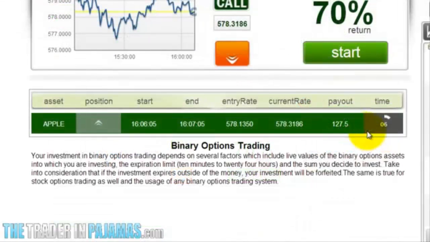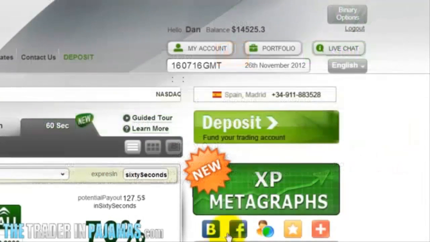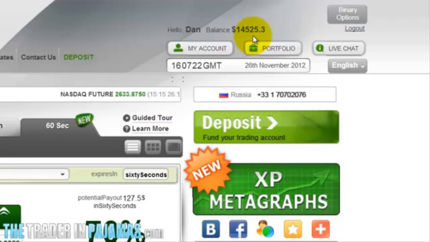So, as you can see, the trade is looking very green and it looks like it's going to be successful as planned and expected. All that's left to do is wait for it to expire. We've won the trade and the $127.50 payout is reflected in my account balance up here at the top of the page as usual. Now, let's review the last few trades by clicking the Portfolio button right below the balance here.